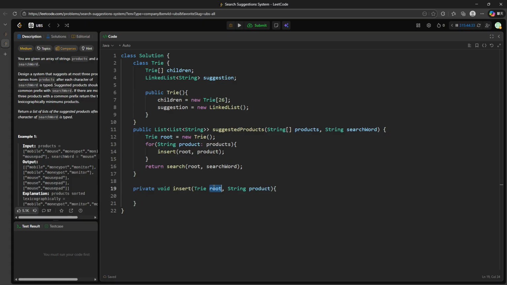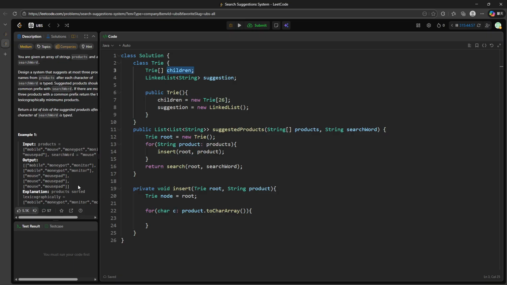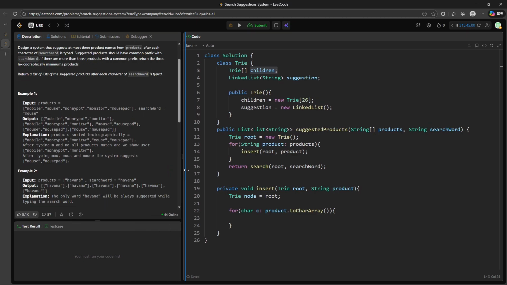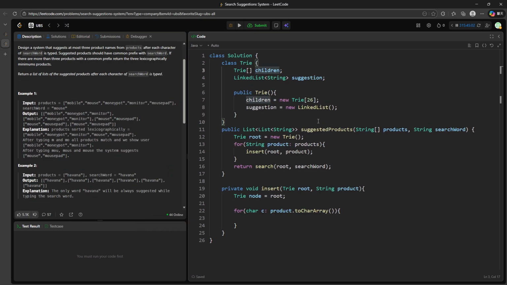So the root itself will be repeatedly used, and we don't want to touch it, so we create a copy. It's called node, and then we traverse the whole entire character from the product. So we want to make sure the current C at the children is defined or not. So this is a trick. We definitely want to define this, because the constructor already defined the first level. You want to define your next level, right?